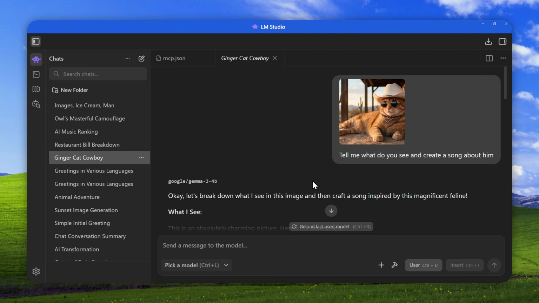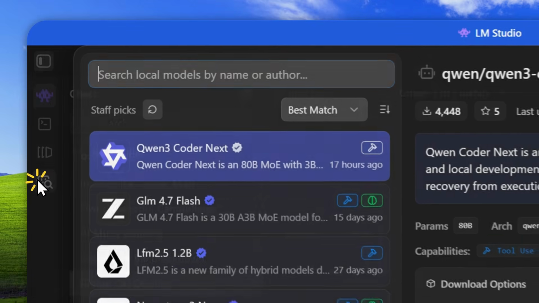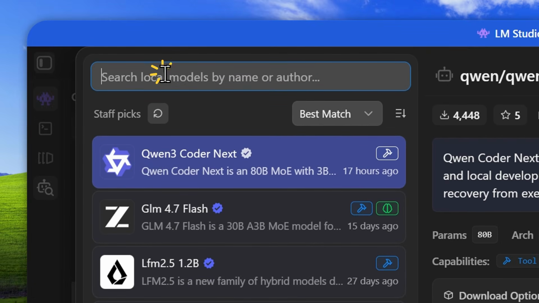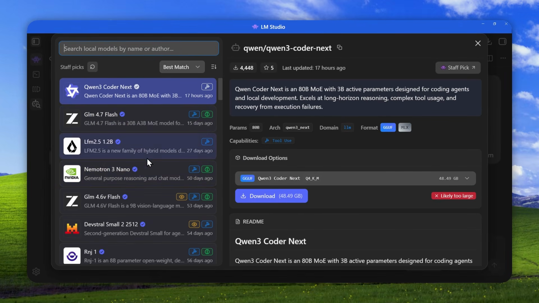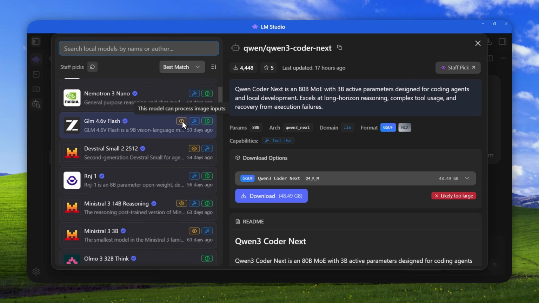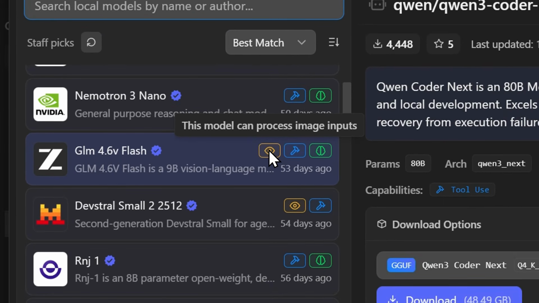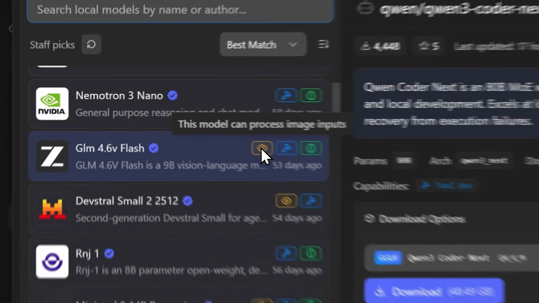So first, before you can start chatting with images via LM Studio, you need to download an AI model with a vision capability. And to do that, you can navigate to the model search menu, and then you can search for a model that does have a vision feature. To find a model with that feature, just look at this tiny yellow eye icon, meaning that the model can process image inputs.